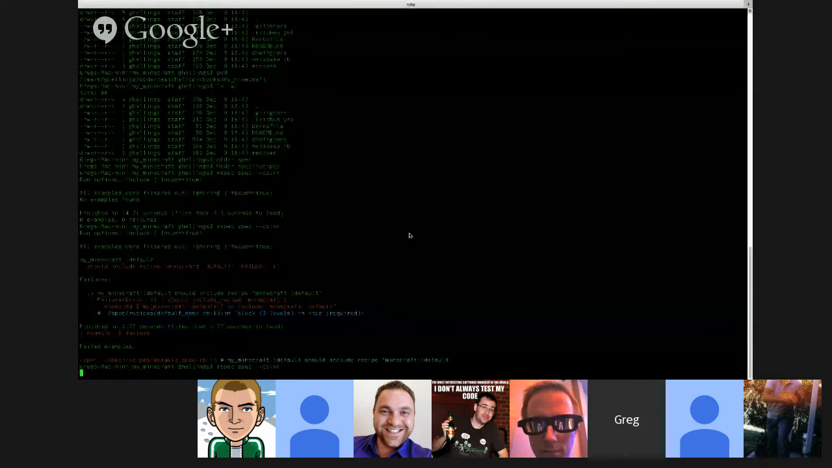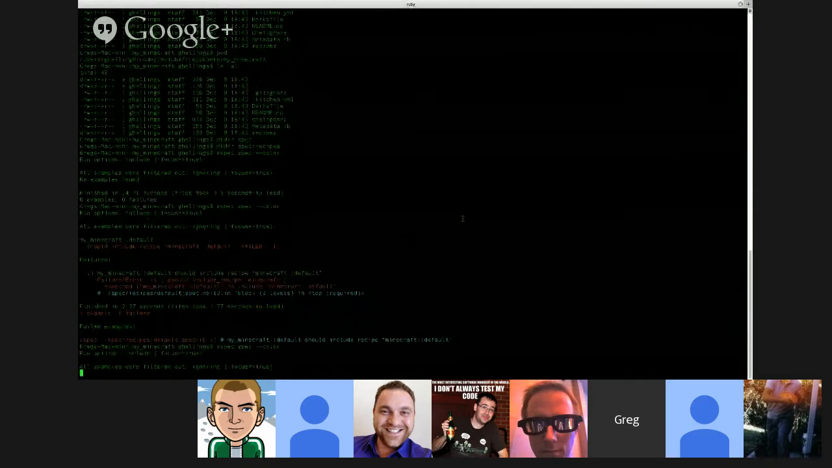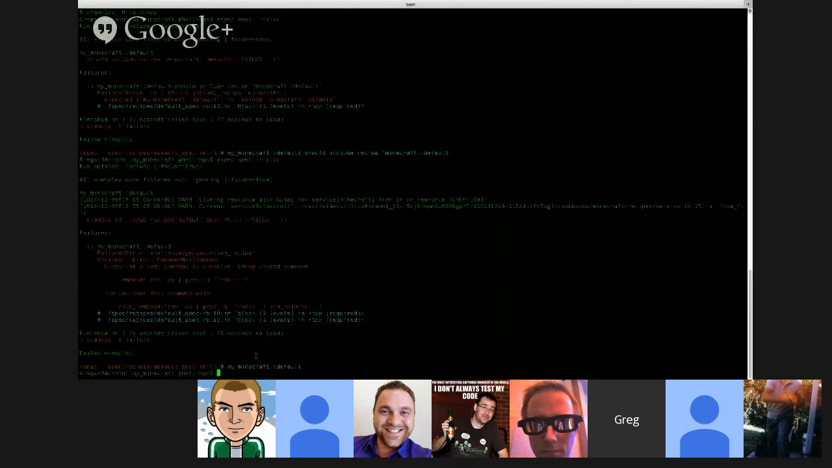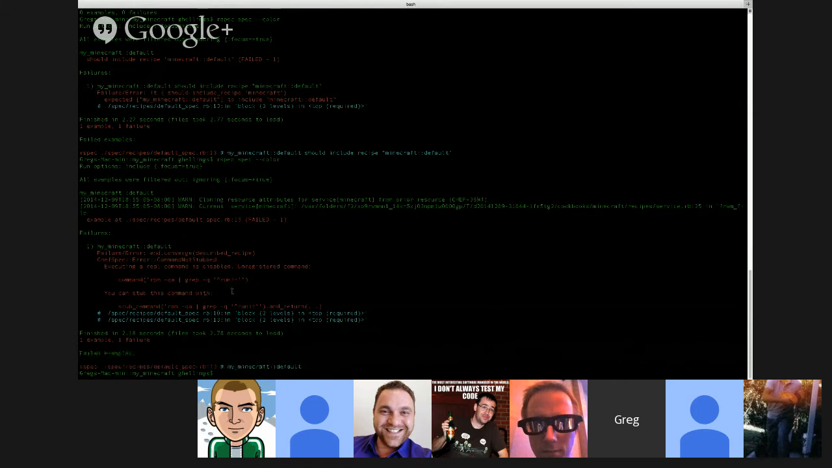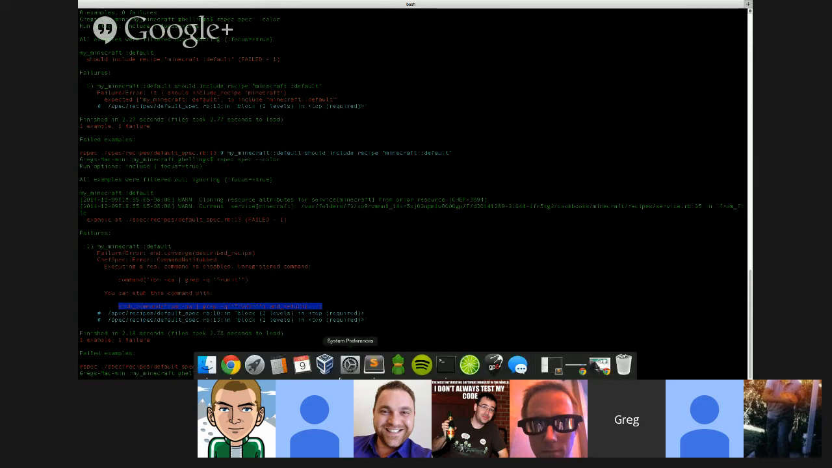So, rspec --color again, let's see. And we have another failure, but this time the failure is not because we were missing a line of code, but because the Minecraft cookbook actually runs a command. This command needs to be stubbed, because RSpec couldn't safely run this command, we have to stub the command out and have RSpec fake the results of this command.